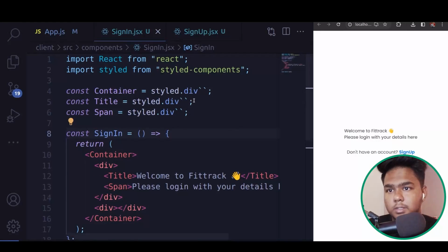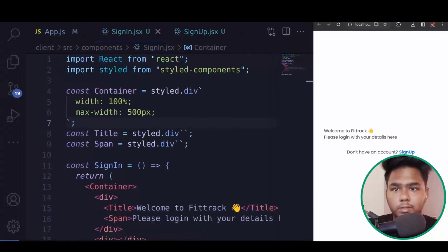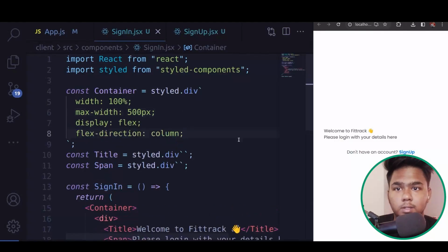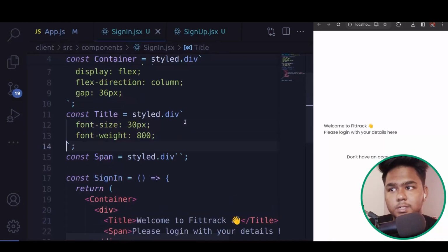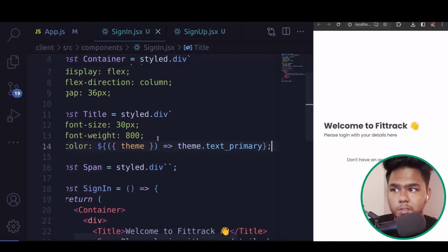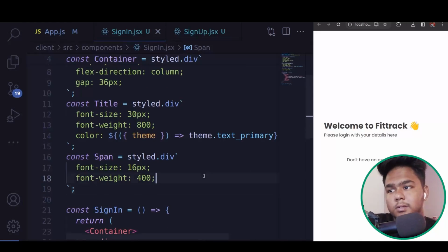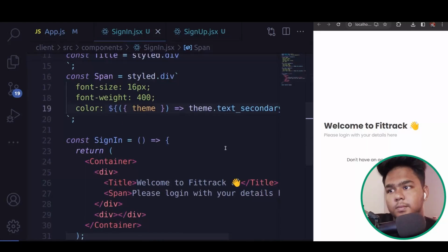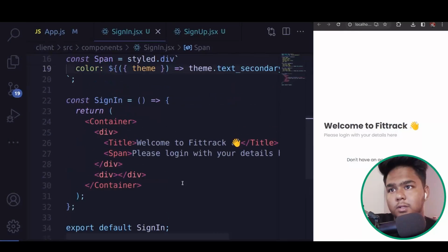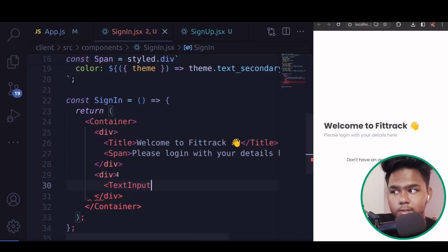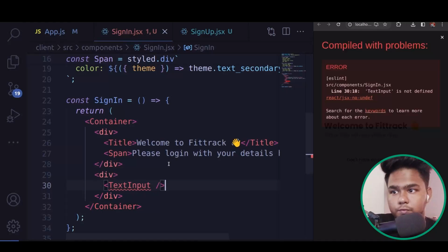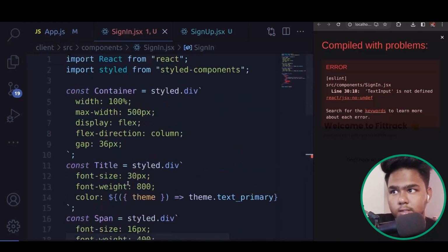So let us define the container with 100% height, max width 500 pixel. You can see the text are coming, right? So I will give it a flex direction column and gap of 36 pixel. Title would be font size 30 pixel, font weight would be 800, and then color would be text primary. And then after that we will be having a span of color text secondary, and then in the input part of the form we will be having the text input, which will be say as input.